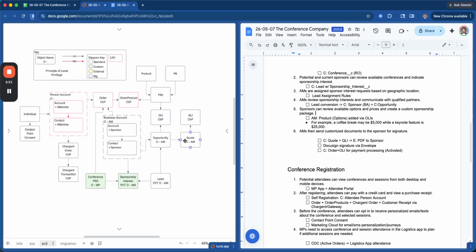But once they're ready to send it to the company, what they'll do is create a quote, and quote line items will spin off of that. That will then be sent to the sponsor. The sponsor will receive a PDF.